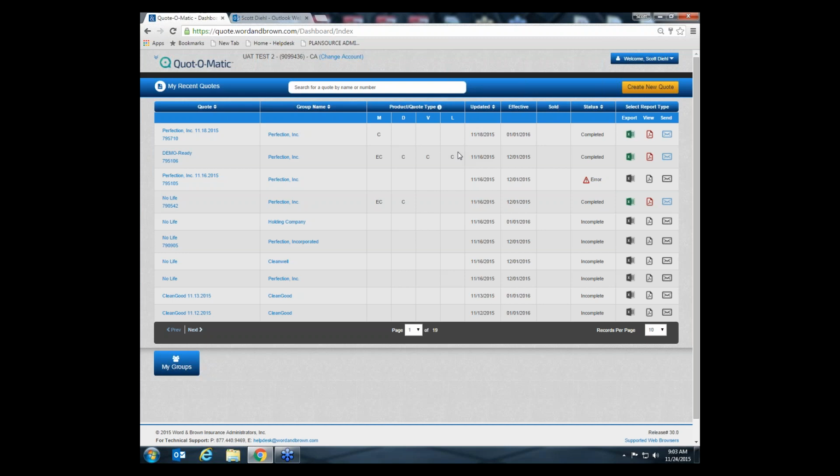Like I said, the genesis for Quot-O-Matic began about 30 years ago, and it was mostly around AB 1672, which was how we wrote small group insurance way back when. And what it did was it said that you had to provide a marketplace summary to your customer when you were selling them an insurance product. And so what we did was we created a marketplace summary, and that's our summary quote. It shows you everything inside of the marketplace that your group is eligible for.